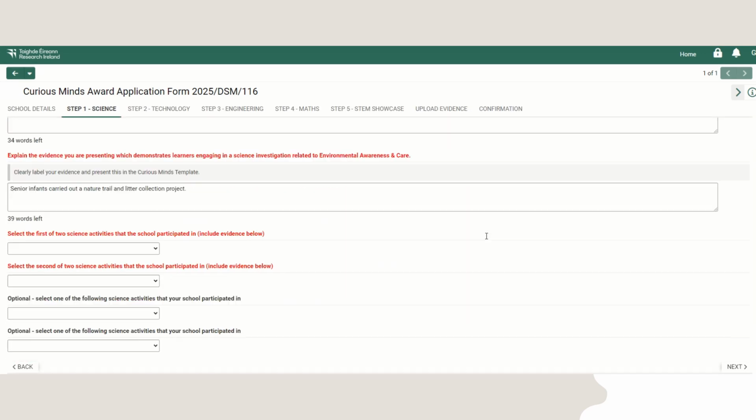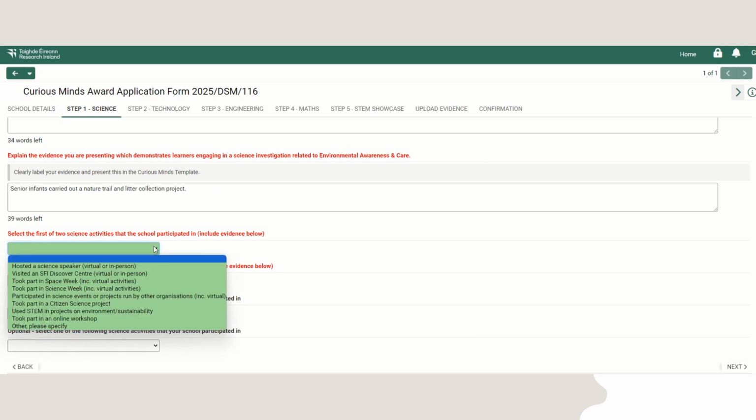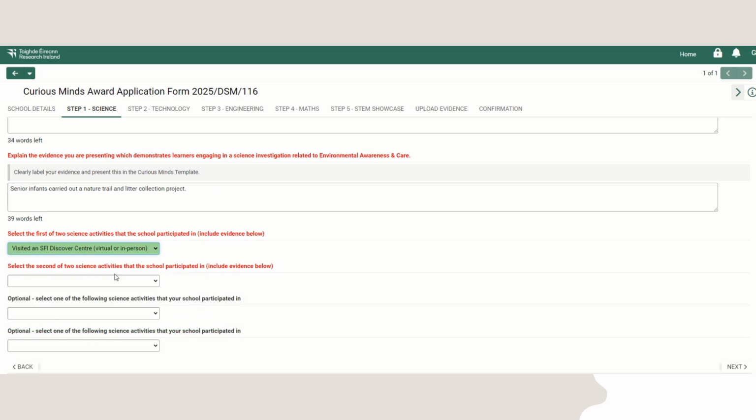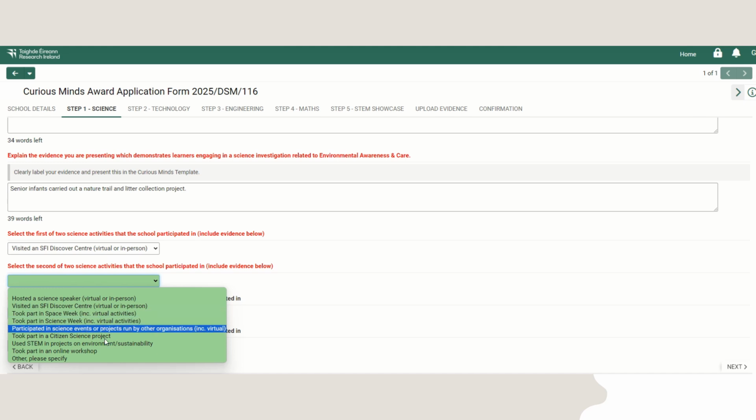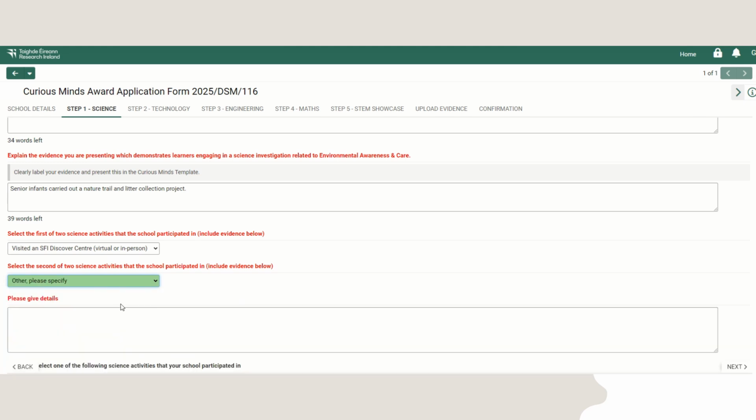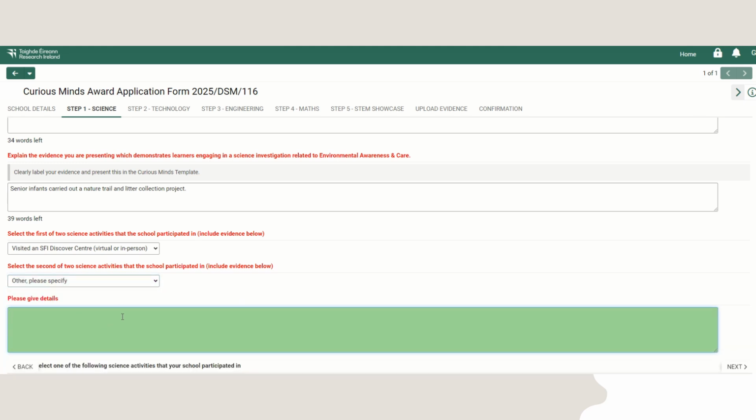For the science activities, if for instance one of your classes took part in Science Week, you can select that from the drop-down menu here. And for instance, if another class visited a Discover Centre, then you can select that from the drop-down. If your science activity isn't on the list, you can select Other and give details in the open text box that appears.